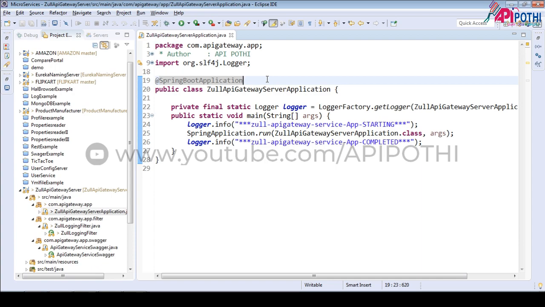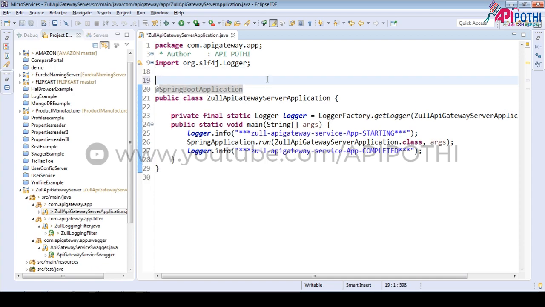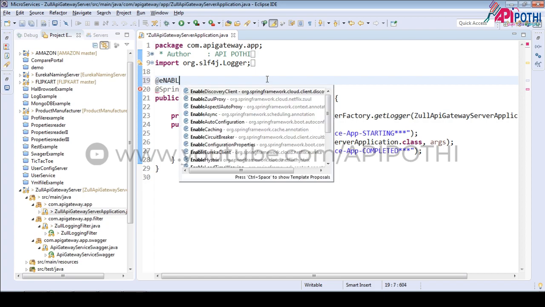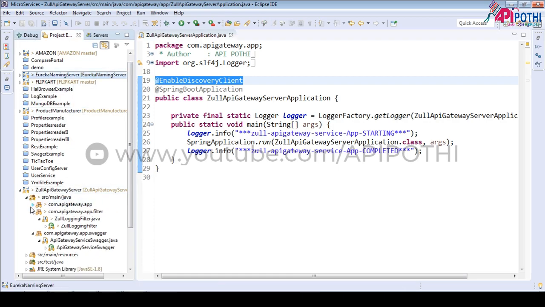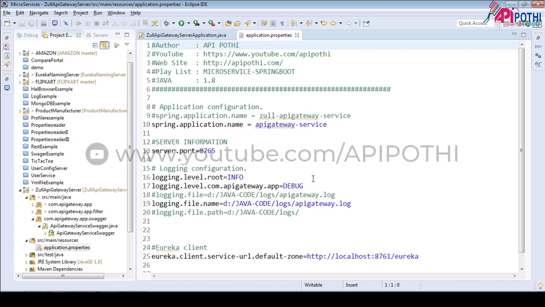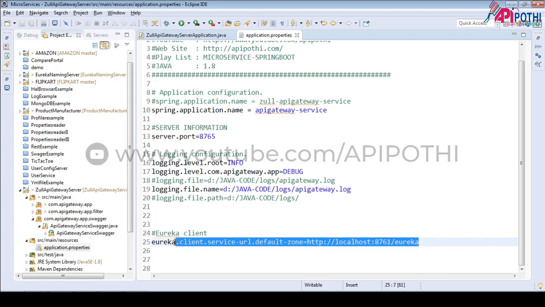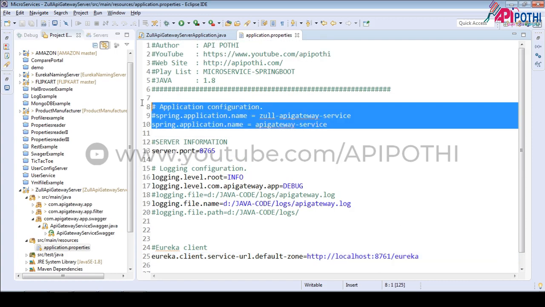First task: this is a Spring Boot project, and we need to register it into the Eureka server. In order to register, first we need to add the annotation called @EnableDiscoveryClient. Using this annotation, our application is eligible to register inside the Eureka naming server. But the second configuration we have to do is in the application.properties file of the API gateway. Here we have given the Eureka client URL, which is the default 8761.